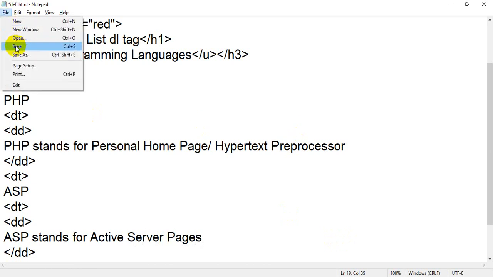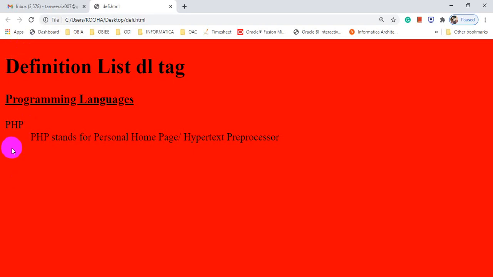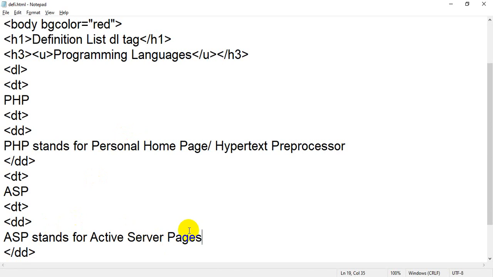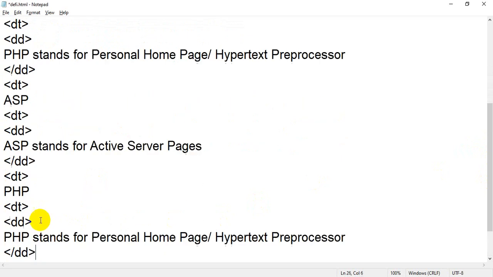Means the second term you have explained. Now when I refresh, here you will get ASP, and just below that you will get the description of that definition. Now you are getting just ASP over here and the description of this term. ASP stands for active server pages. Now I want to add one more. I have already copied, so I just want to paste after this. I will paste over here.